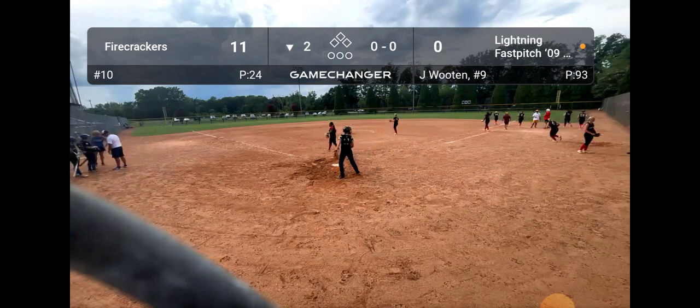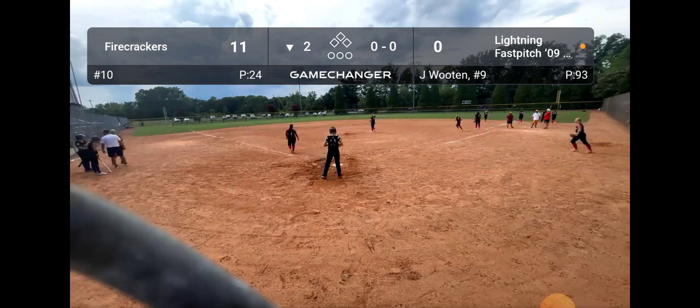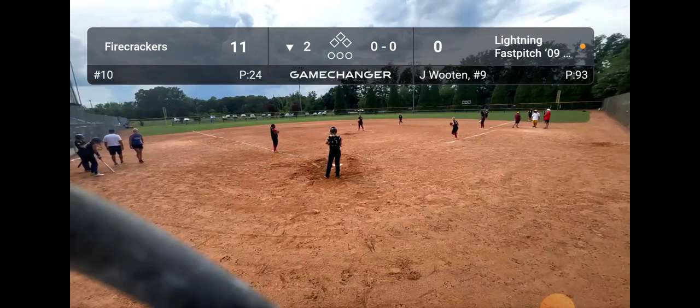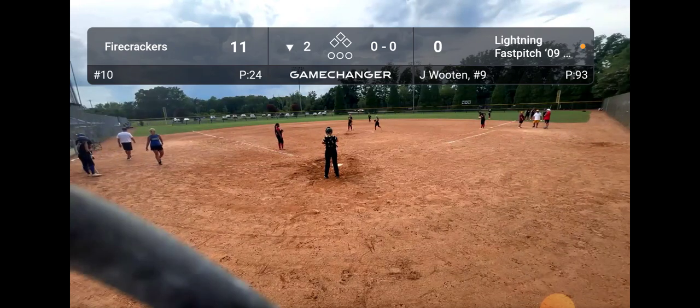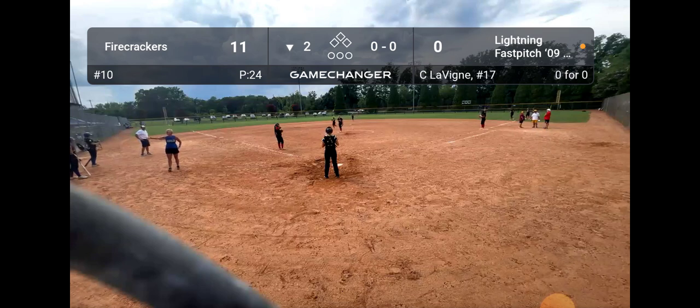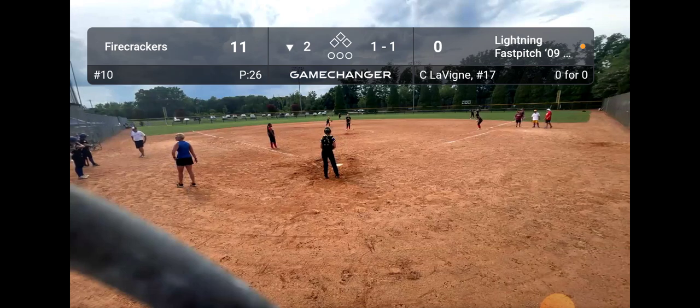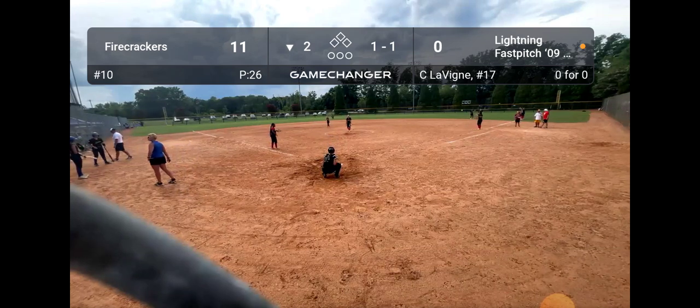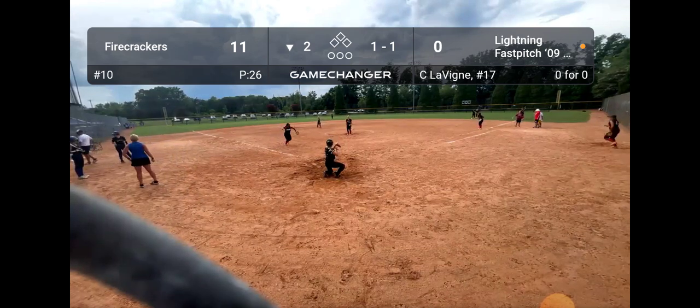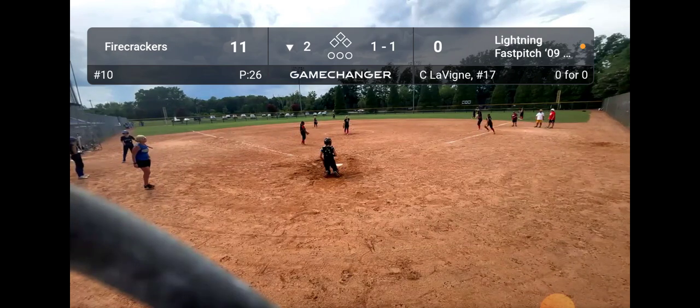Number 5 steps up to the plate, they're 0-for-1 today. Number 28 grounds into a fielder's choice double play, shortstop D. Foster to catcher C. Cooperider. Number 6 out advancing to second. Number 17 out advancing to home. Firecrackers 11, Lightning Fastpitch 0-9-14-U 0.